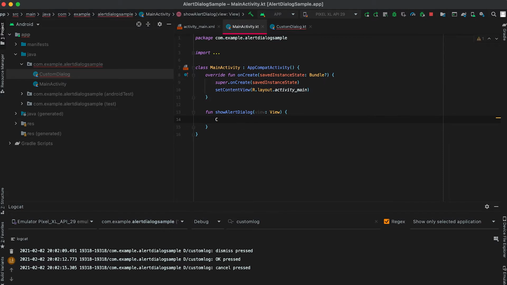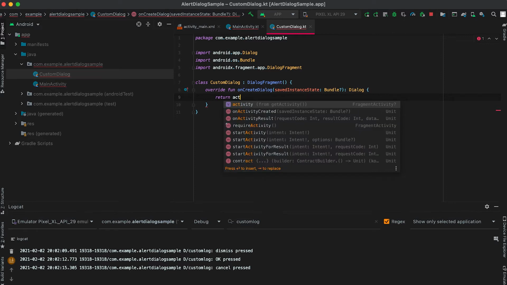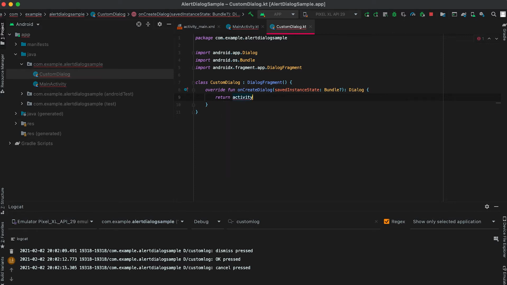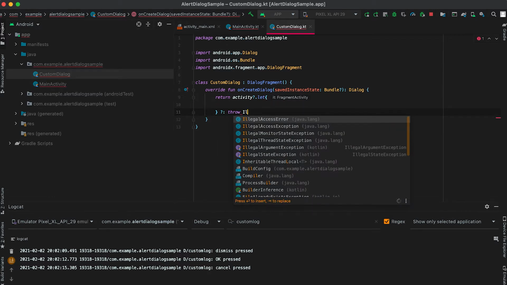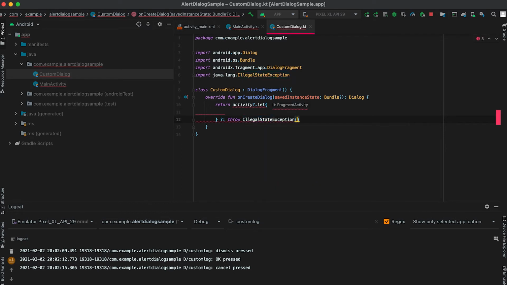We can create one CustomDialog, then we can call this show method to show it. Here the first thing I'm going to check is whether getActivity has a value or not. If we have this value, then we'll show the dialog, and if not, then we'll throw an IllegalStateException: this activity is null.